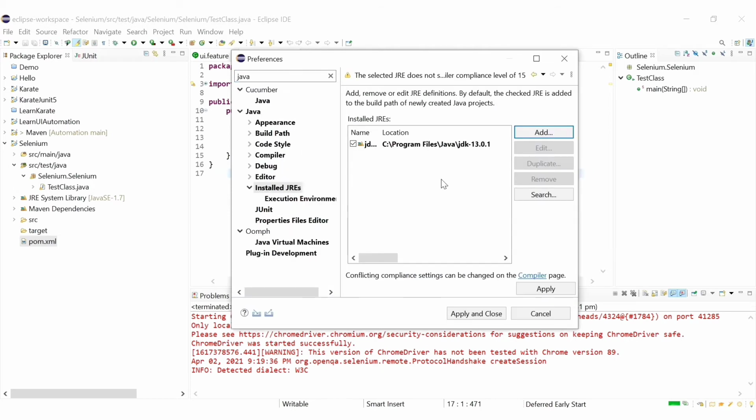Here we can see the Java version which Eclipse is currently pointing to, which is JDK 13.0.1. So that's why it was showing JDK 13 version when we ran the Java program, even though the system properties were changed. So now we need to change this to JDK 15, right?